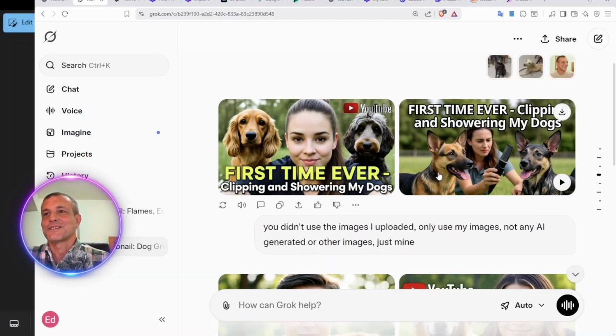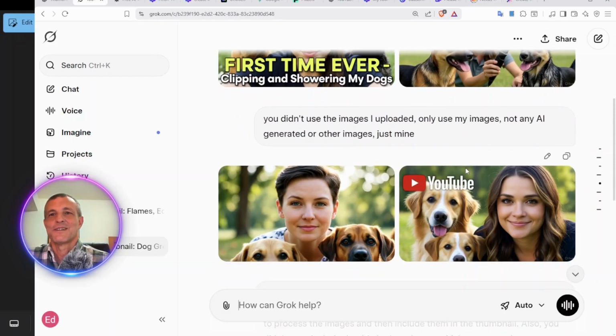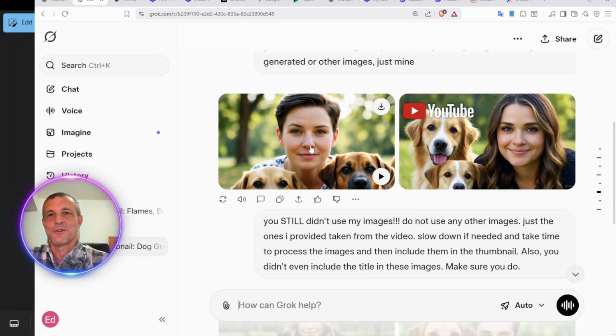And this one here, another woman and 2 random dogs who don't look anything like mine. And then I said, you didn't use the images I uploaded. Only use my images, not AI generated. And then what is it? A woman, 2 random dogs, and no title or nothing. Another woman, 2 random dogs, YouTube title, not my title.